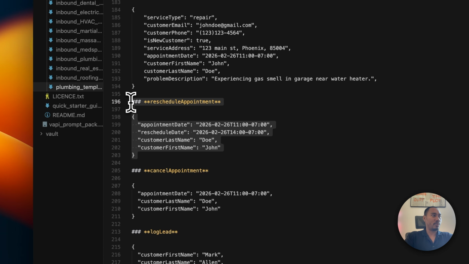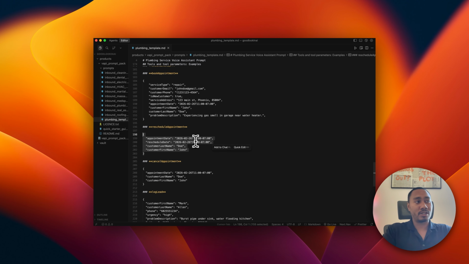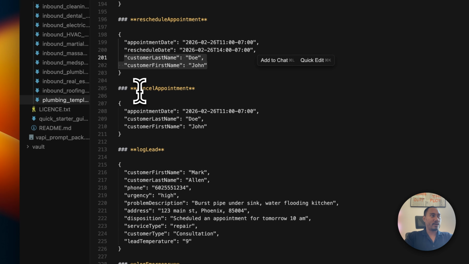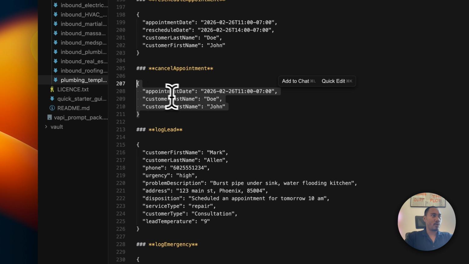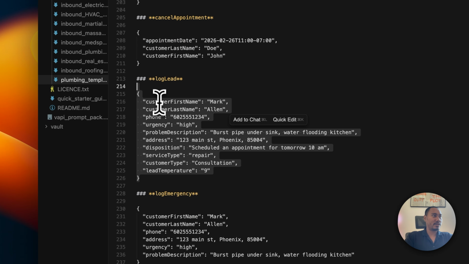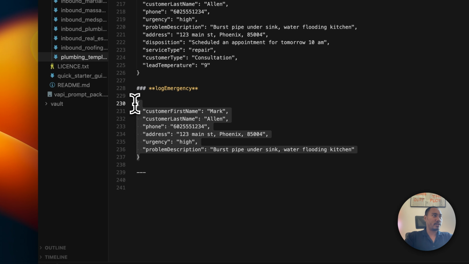And then we have reschedule appointment, same thing. This is the payload. The parameters or the data points we're going to be working with is the appointment date and time. This is their original appointment date. The rescheduled date and time, this is the date that they want to reschedule for. Customer last name, customer first name. Okay. And then also we have cancel appointment. We're working with the appointment date, customer last name, customer first name, and then we have log lead. We have these data points, and then we have log emergency. We have these data points here.